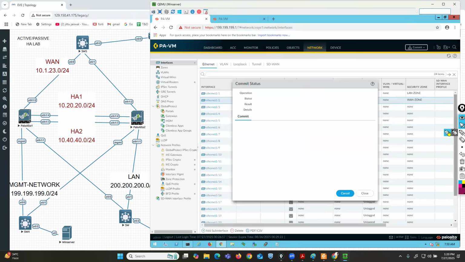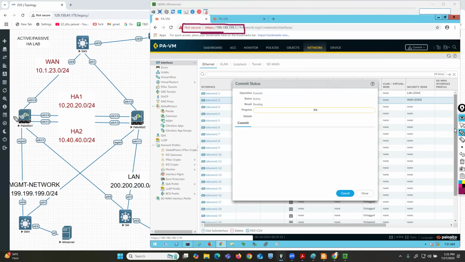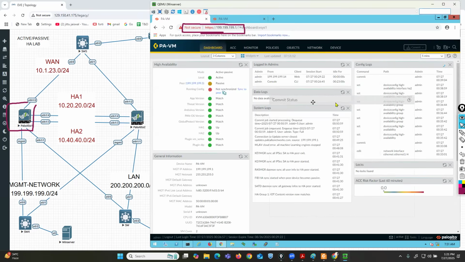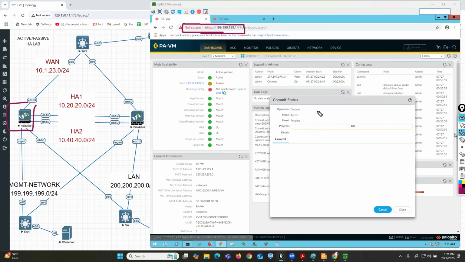This is firewall box 1. You can verify with the management IP. This is firewall box 1. Now you can go and check. Wait, this will take time. Let's go to the dashboard. You can see we are getting a message here: running configuration is not synchronized. So let's commit this configuration first. This will take time.